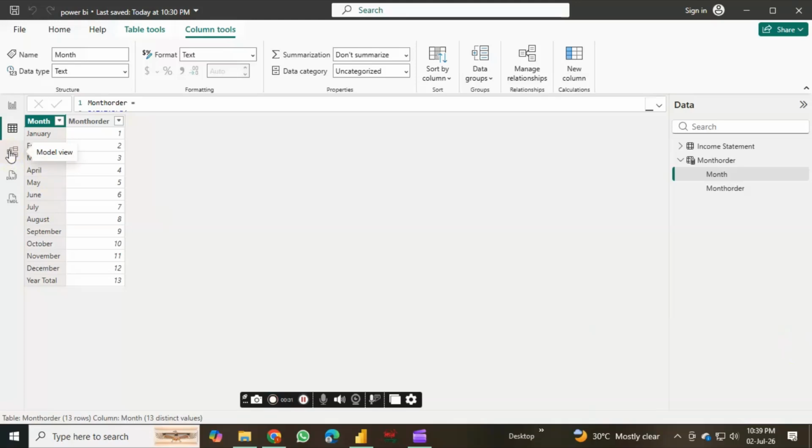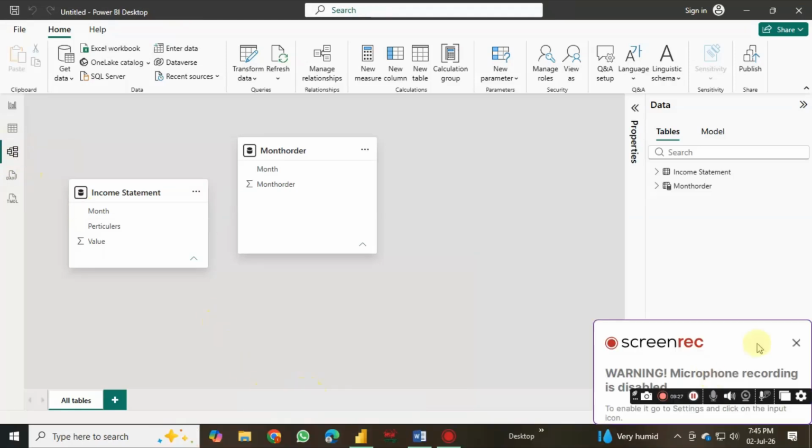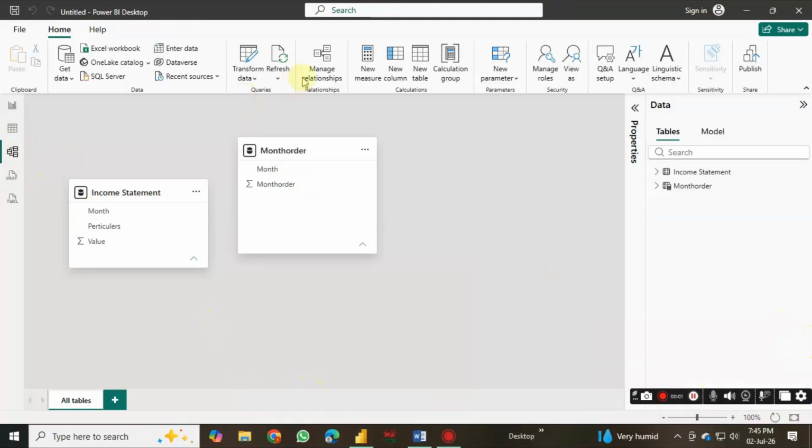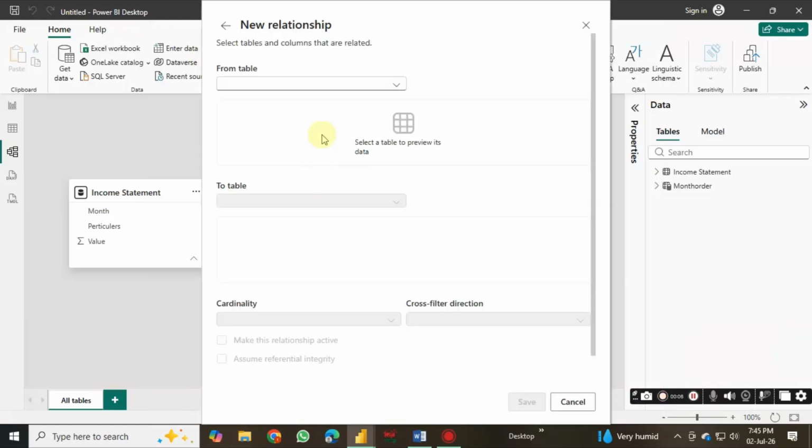Just going to the model view, we just click model view and then click manage relationship and then create new relationship.